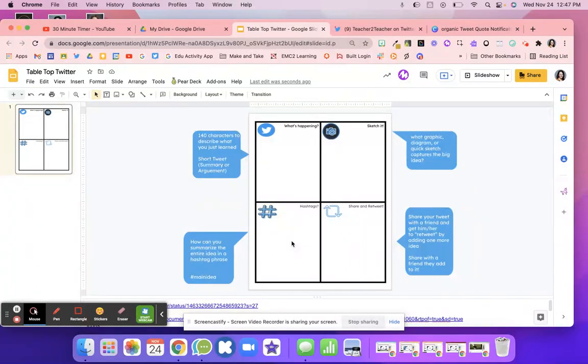And then the final activity is they're going to share this with a friend, and I kind of like this idea. They share their tweet, their photo, and their hashtag with a friend, and that friend has to add to it. So they have to level it up by 1, and the friend's going to go in and add to it.